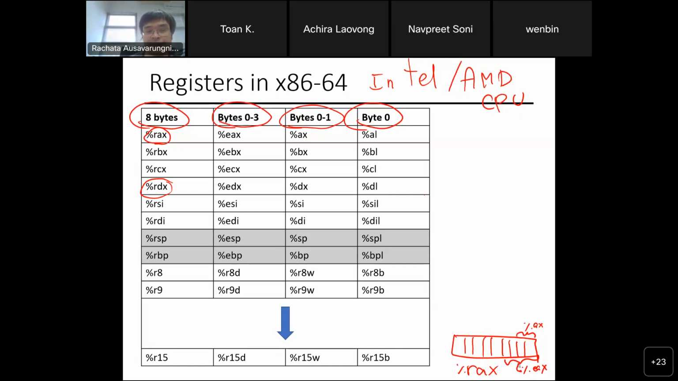Any questions about this? How many of you have a question about why it suddenly stops at RBP and then changes from R8, R9, R10, and R11 up to R15? How many of you will question that? Why stop and just change it to a number?